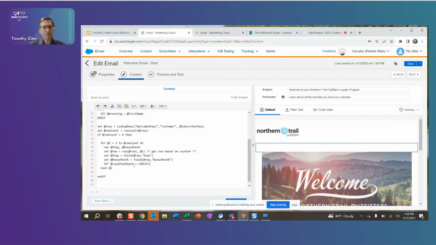Whenever you're doing this, you want to start out your concat with the variable itself because it wants to build on itself. Then within the concat, you can add a combination of text, HTML, and variables to fill out each one of those rows that you're going to create. So in our example, let's say we want to put in loyalty step.